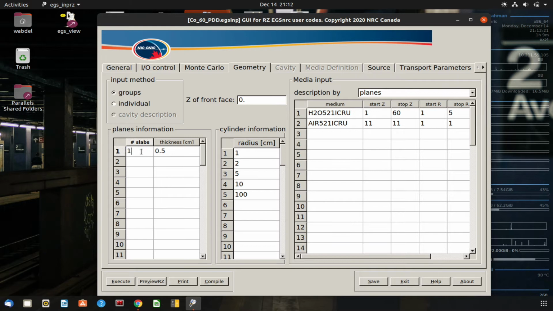So I'm going to specify I want 10 slabs with a thickness of, let's say, 0.1, and then another 10 slabs with a thickness of 0.5. So the first group will give me a total thickness of 1 centimeter, and then we have a second group, we have 5 centimeters, so the total thickness now is 6 centimeters.